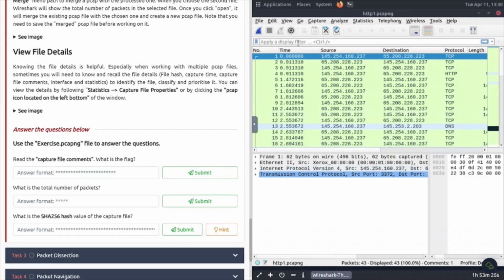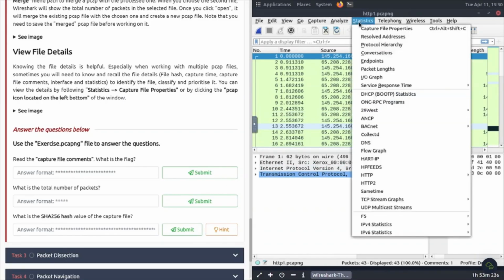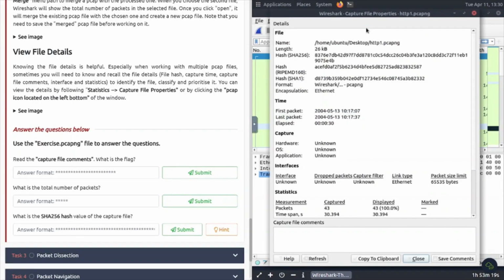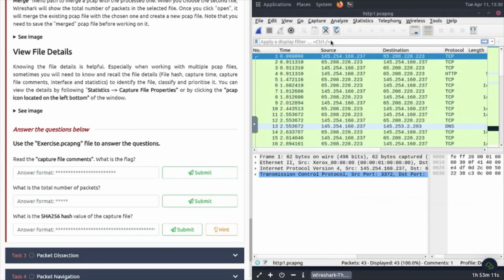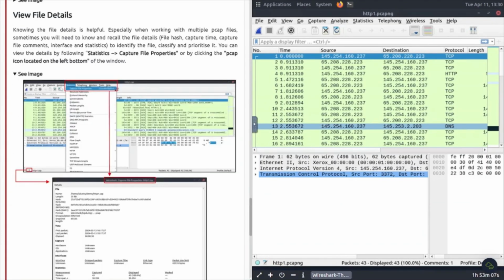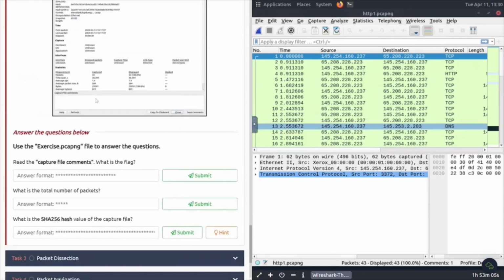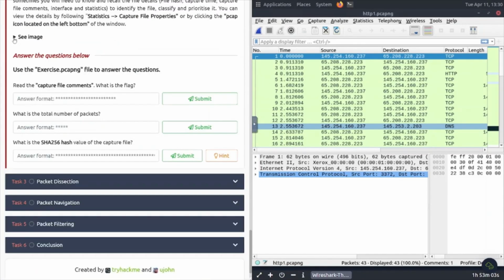So let's go ahead and try that. Statistics, and then Capture File Properties at the top here. And there you go. It's got all kinds of information in here. So be sure to take your time and review some of this information. Familiarize yourself with the Wireshark GUI interface, all the options you can use. And it goes through the step-by-step process of doing that, which we just did here. So I'm going to go ahead and minimize that.